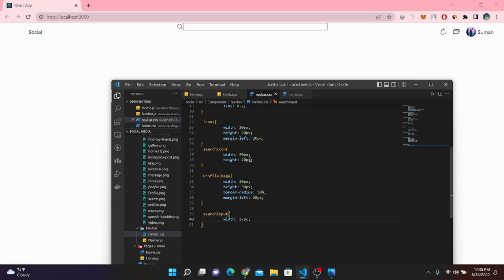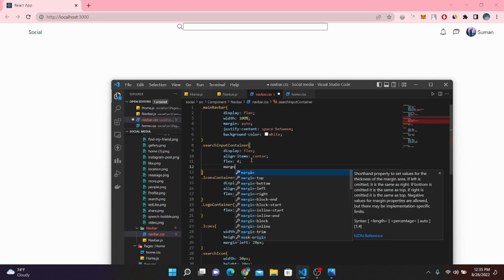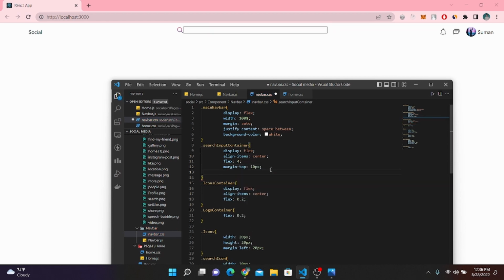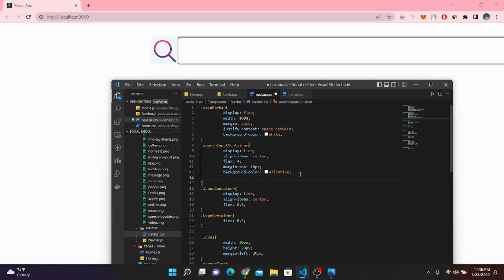So let's go back again, and here I'm going to add a margin top 10 pixel. So let's give it a background color here. So you can see here this is our background color. So let's write our margin, padding. So padding will be 10 pixel.